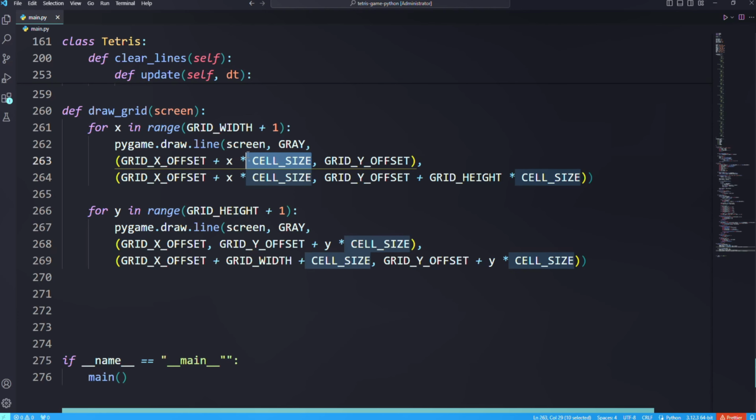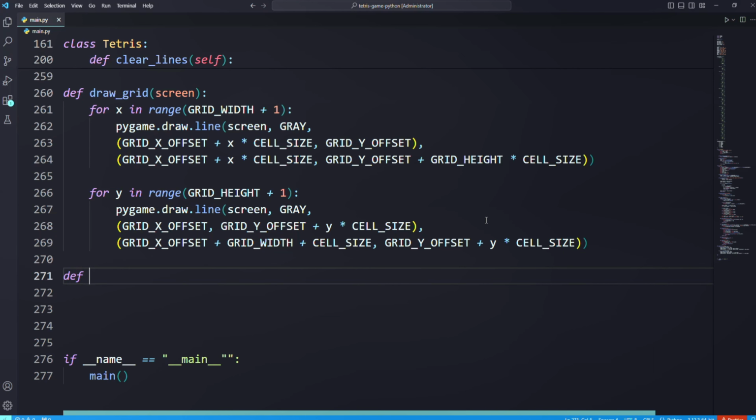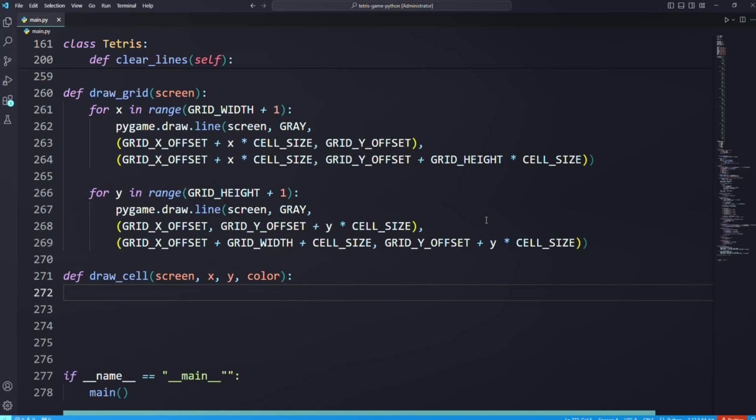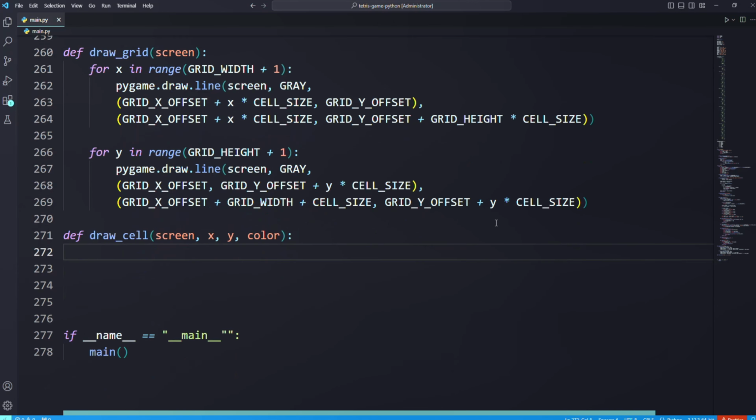So the next thing we'll have to do now is define draw cell. So we are drawing the cells in each of the grid here. So we also give it the screen parameter, x, y, then the color we want. So right here, you just say red, Pygame dot red.